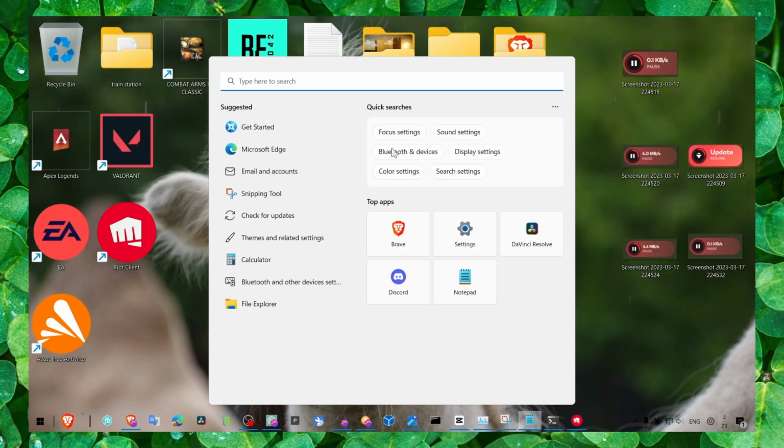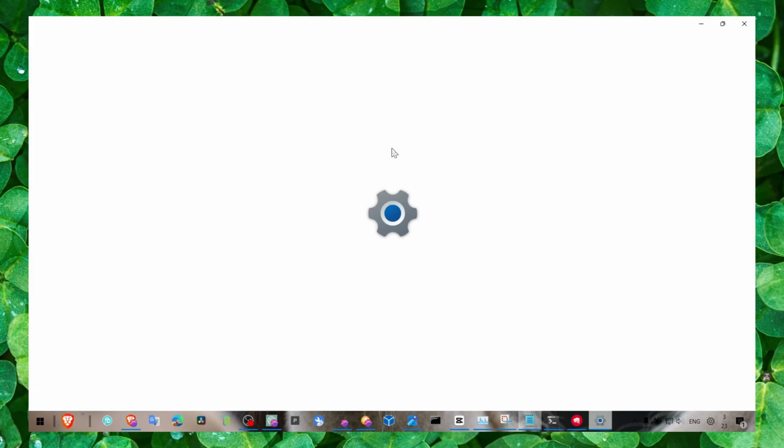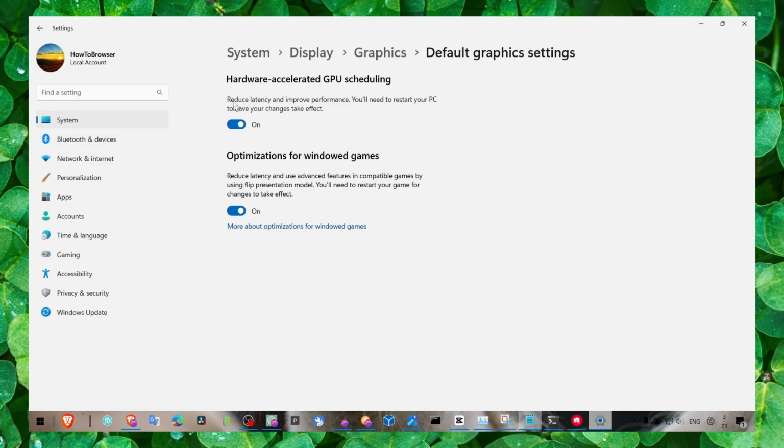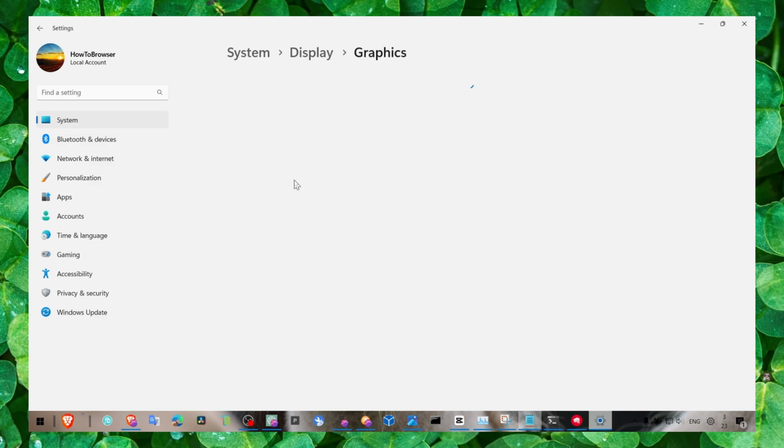And now let's go to graphics settings, and here make sure you click on change default graphics settings and make sure you enable hardware acceleration and optimization for windowed games. Enable both of these settings.